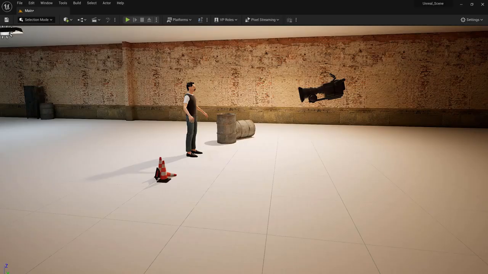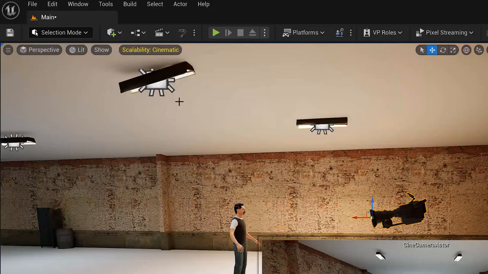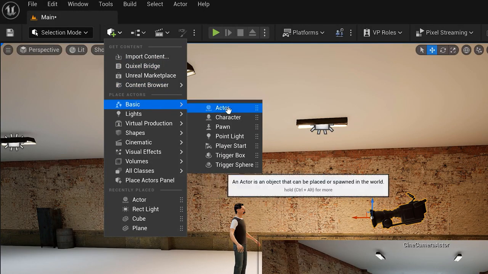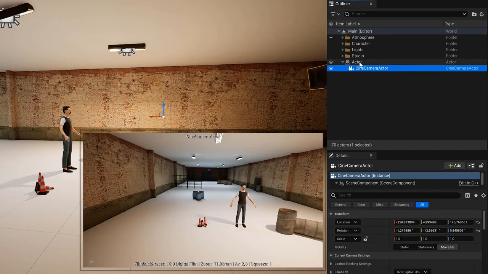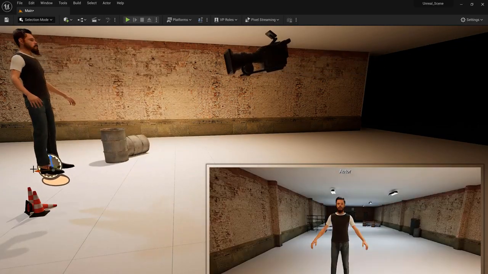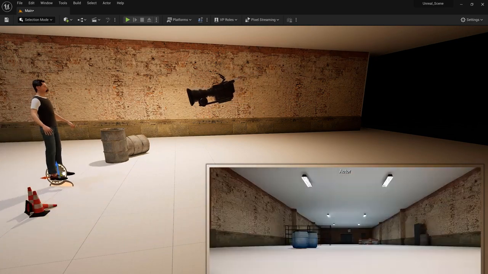Step number 8. There's a problem. The camera is floating somewhere and we can't move it to a different spot because its position is controlled by the tracker. To solve that issue, we're going to go to the Add button in the viewport, choose Basic and then Actor. This is a nothing object. It doesn't do anything, but we can attach the camera and the MetaHuman to it by just dragging those into the actor. So now we can freely move the actor around, see it as a group, and place the camera where we want it to be.